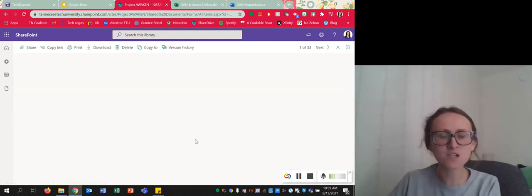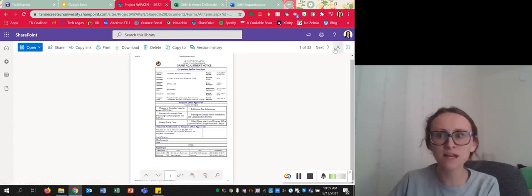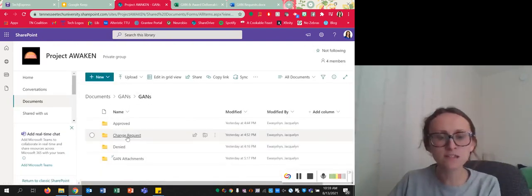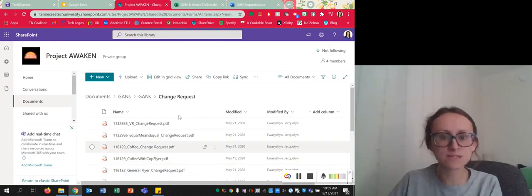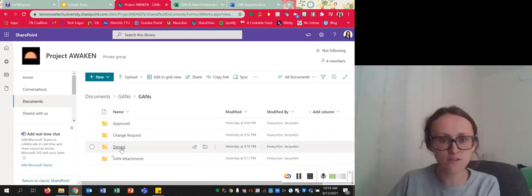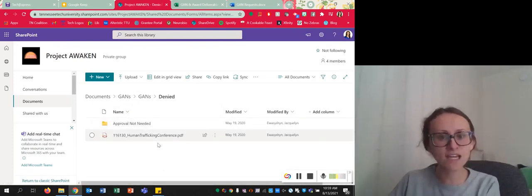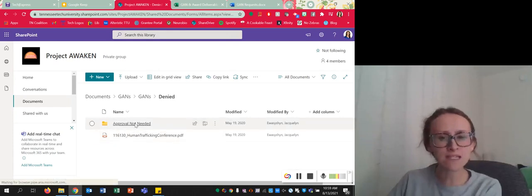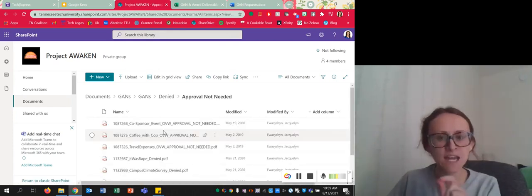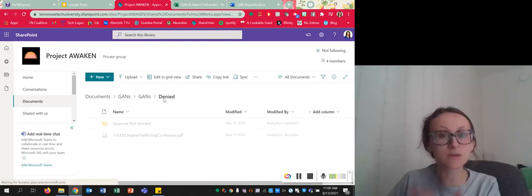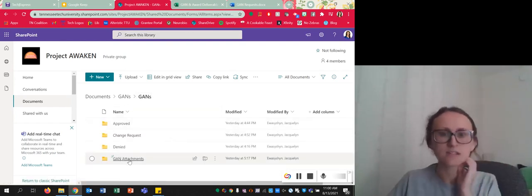This is like what the actual PDF from GMS will look like. So all the approved ones are in a folder, all the ones that we were sent back and they asked for changes, all the PDFs, any that were denied. Now only one was outright denied; all the rest they said denied with the quote that approval was not needed in the first place. So that's all there.